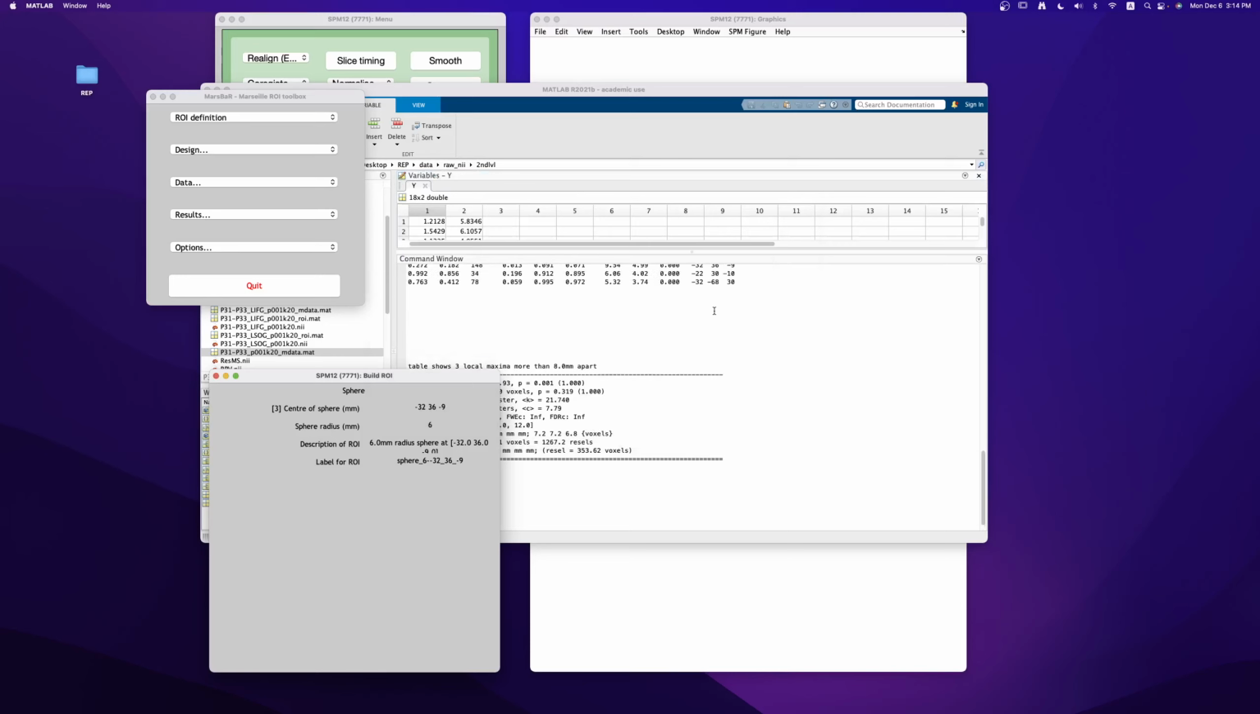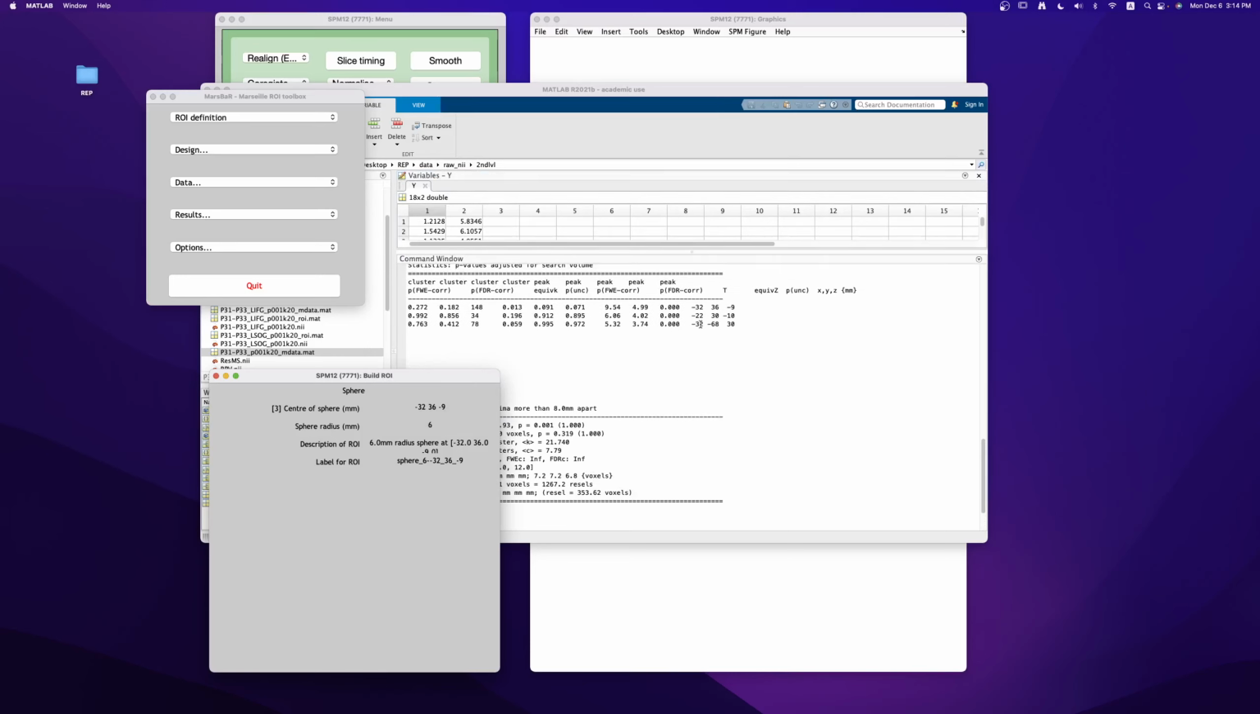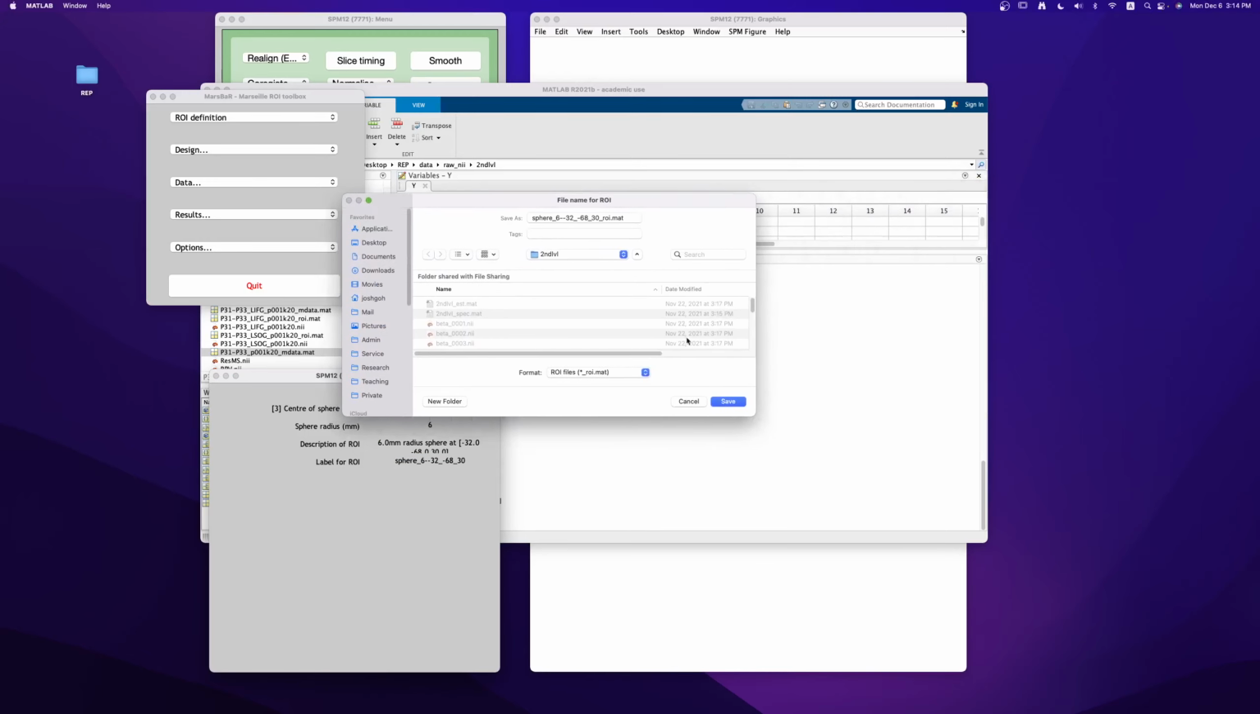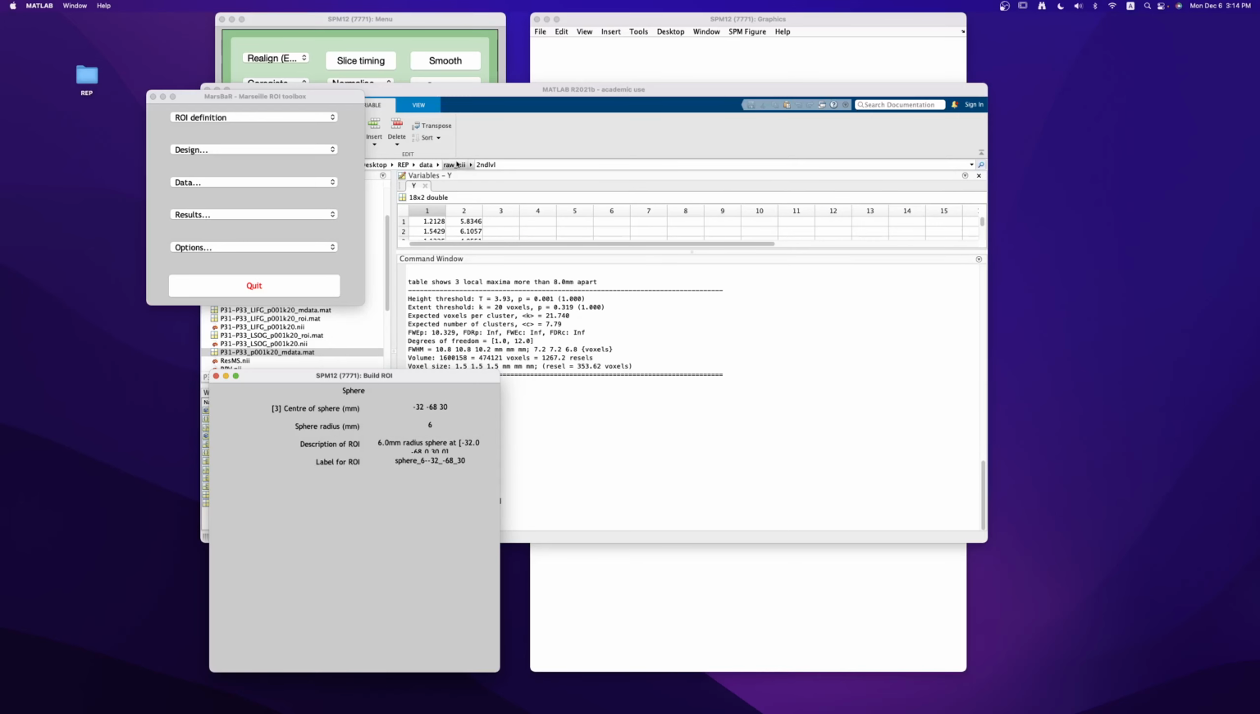I'm also going to go ahead and define a sphere for the other ROI, which is minus 32, minus 68, and 30. So I'm going to create another sphere. And this time I'm going to do minus 32, minus 68, and 30. And I'm going to use 6 millimeters. And it's going to create the file.